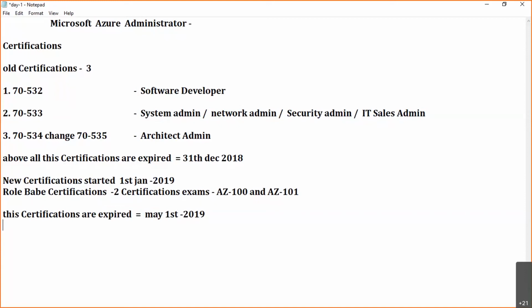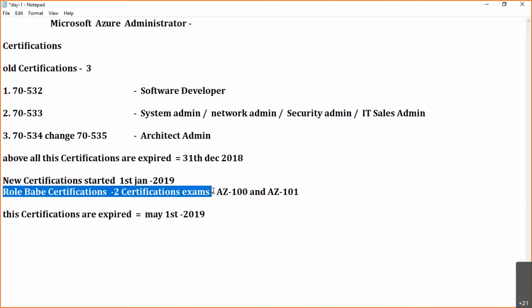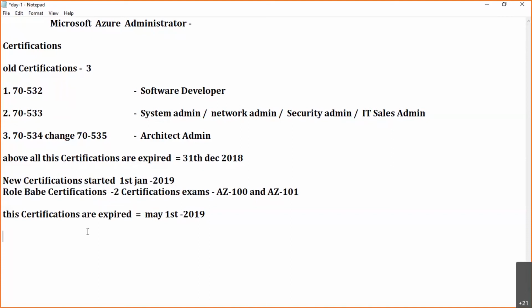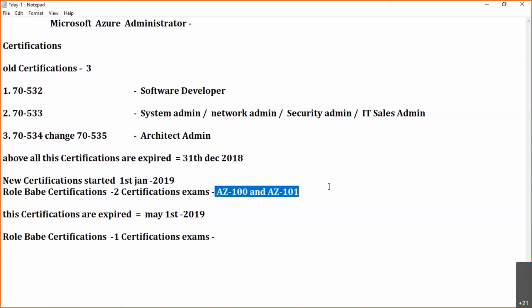In place of this certification, Microsoft has given a new certification, and that certification is only 1 paper. Previously we had to write 2 papers, now we have to write only 1 exam, which is 1 certificate. This exam started from May 1st, 2019, and its name is AZ-103. Did you hear this word? Until a month or two back, this paper name was AZ-103.